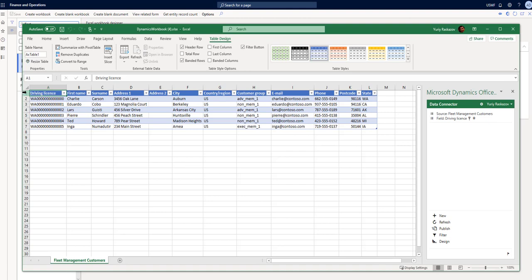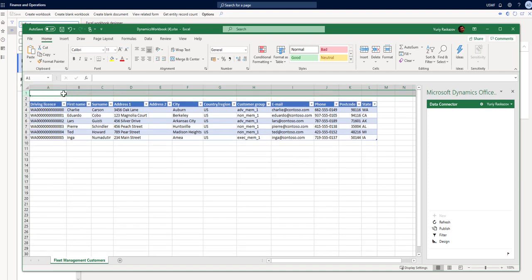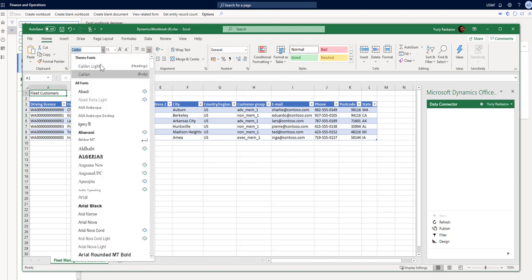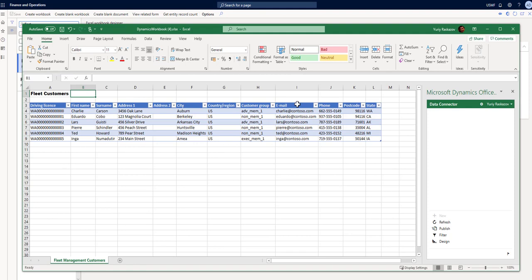So for that, we will insert a couple of new lines in here and put a title. Call it Fleet Customers. Pick a different font, a color, something. What we can also do, we can modify the fields and rearrange them in the way we want. So to do that, we have the whole designer feature in here.